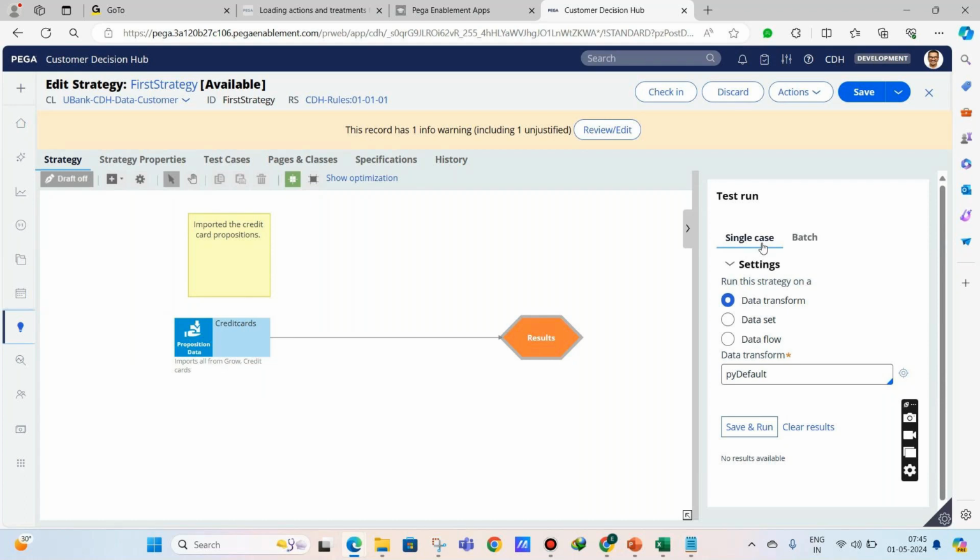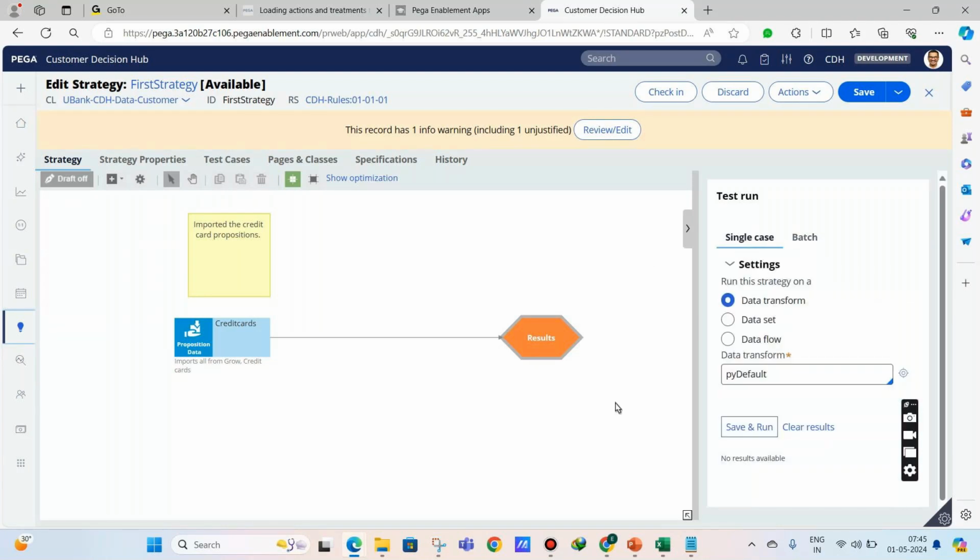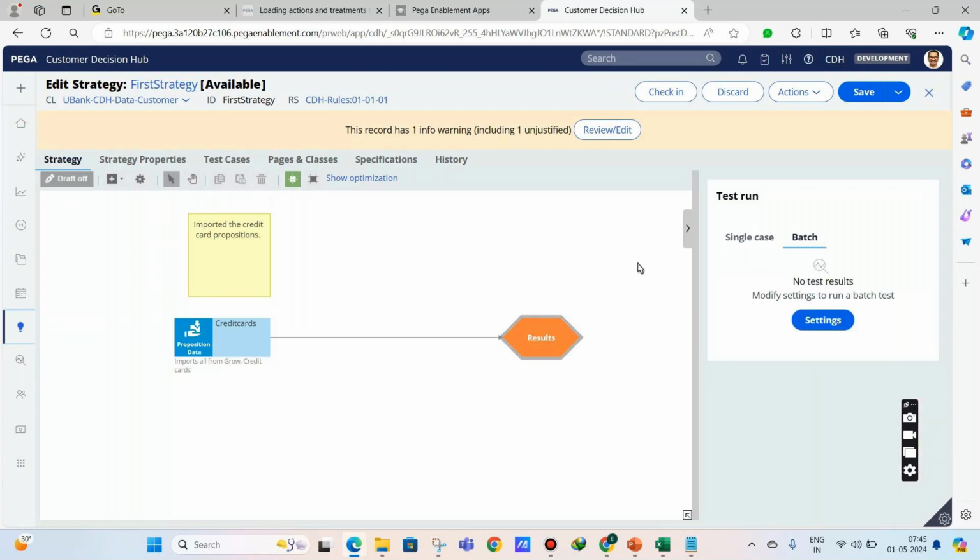When I say a single case or multiple cases, that means single customer or multiple customers. So there are two options. One is to run with a single customer, and you can also run with multiple customers. Single case means running the strategy with a single customer. Batch is nothing but running this strategy with multiple customers.